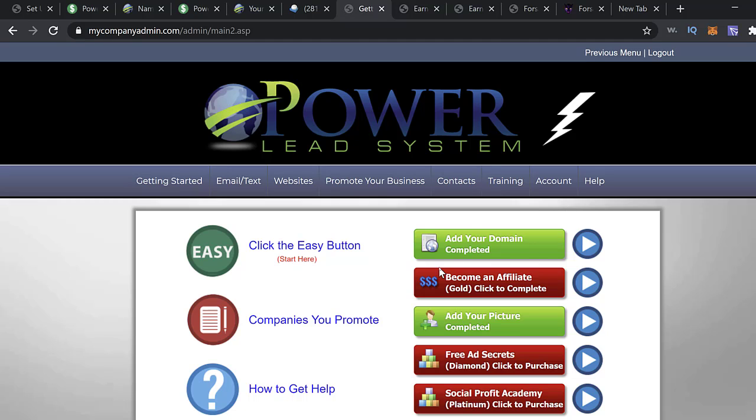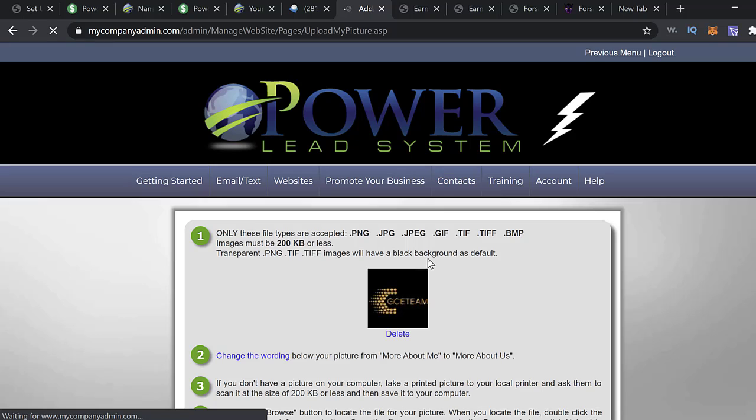Okay. So that logs me into the new account that was created for me for additional setup. Okay, so this is the PowerLead system. So in this case, I had set up the account.